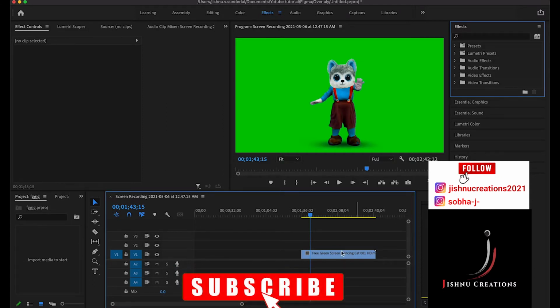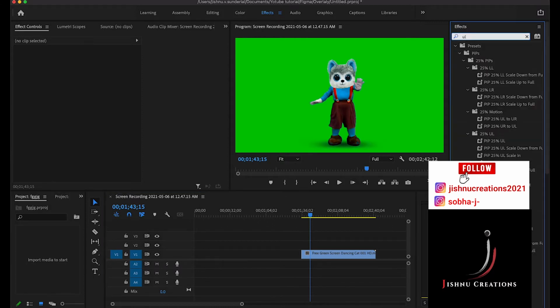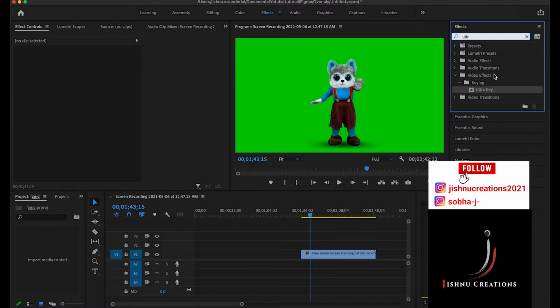So for removing green background, first we have to go to this effects. Here is my mouse pointer. I think, here itself. Yeah, you got it. So here you can see effects. In effects, just type ultra key. So here we have got the ultra key option, which is used for removing green background in Premiere Pro.